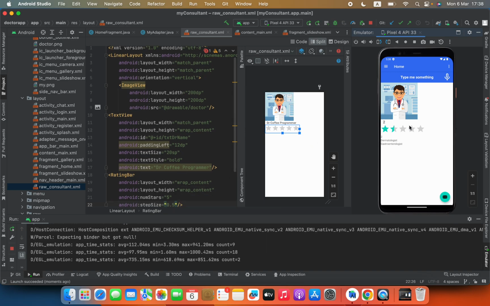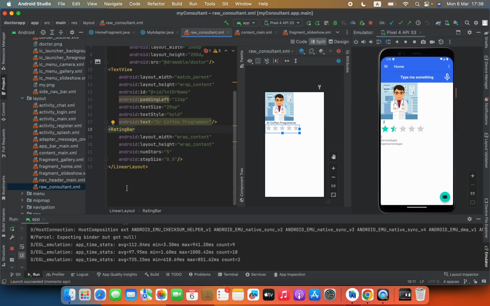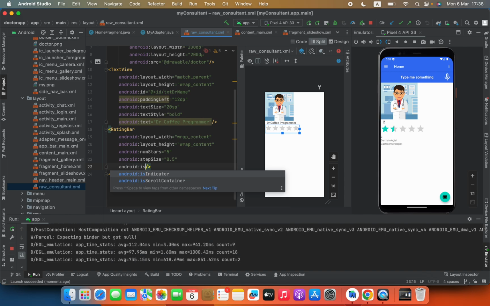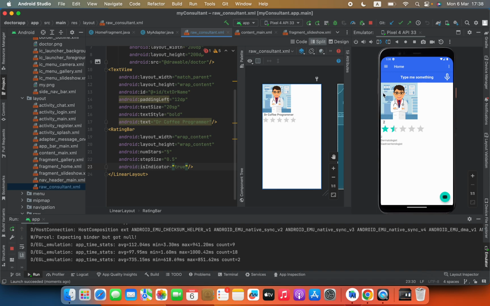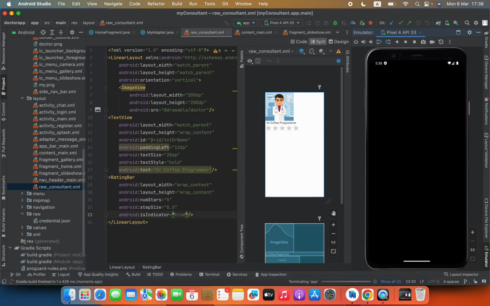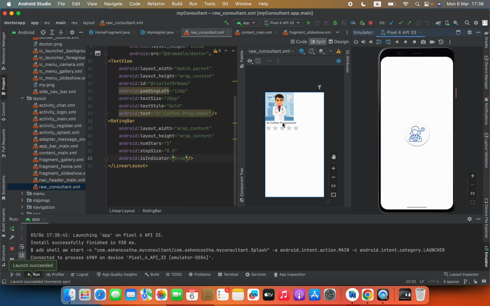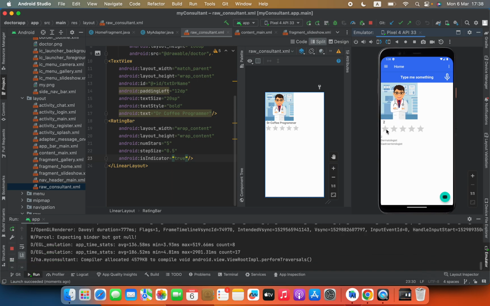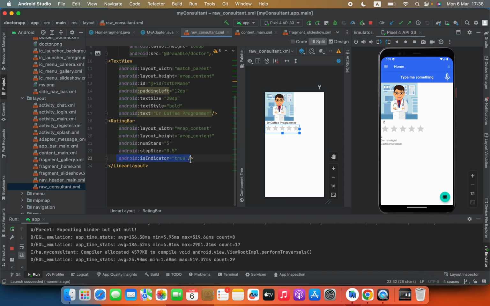Now how can we set this as only readable? That means this is only indicating how many stars are available. For that I will say android:isIndicator equals true. That means the user cannot give inputs. Let me show you by running. Here you can see we cannot provide inputs to that.